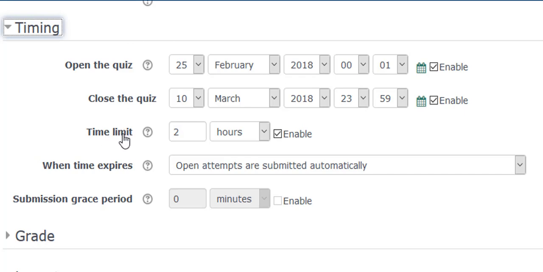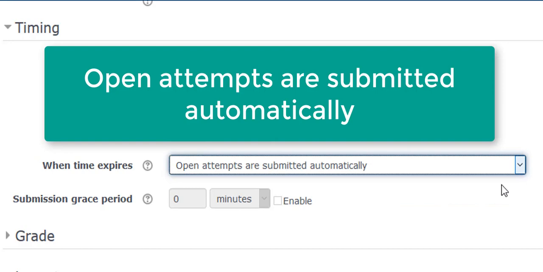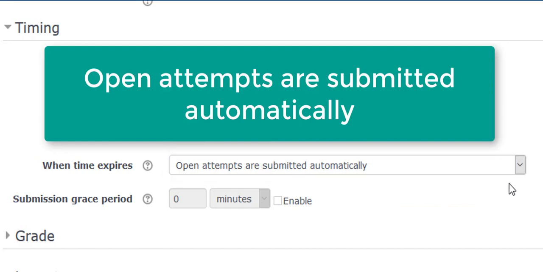Then you have your time limit. This particular exam is 2 hours long. And one of the most important settings is when time expires. You will see a drop-down menu of multiple different options. You always want to set this for open attempts are submitted automatically. What that means is that if a student gets to 2 hours and 1 second, and this setting isn't correct, it will delete the attempt and the student will lose all the information. By open attempts are submitted automatically, that means that information will be submitted at the 2-hour mark and the content will not be lost.